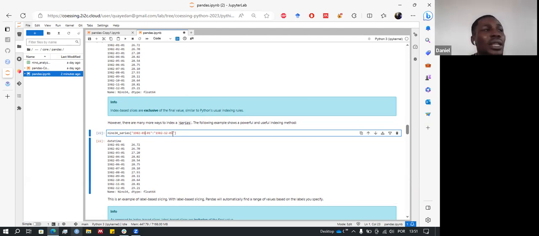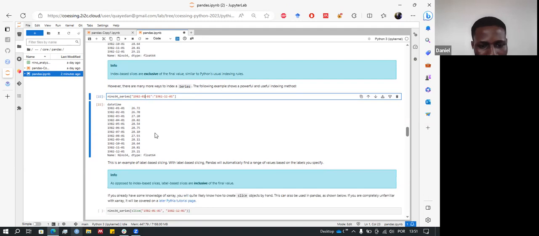And what we need to note here is that when you use the label notation, the end label is inclusive, but when you use the numbering or the index notation, it's exclusive of the end value.